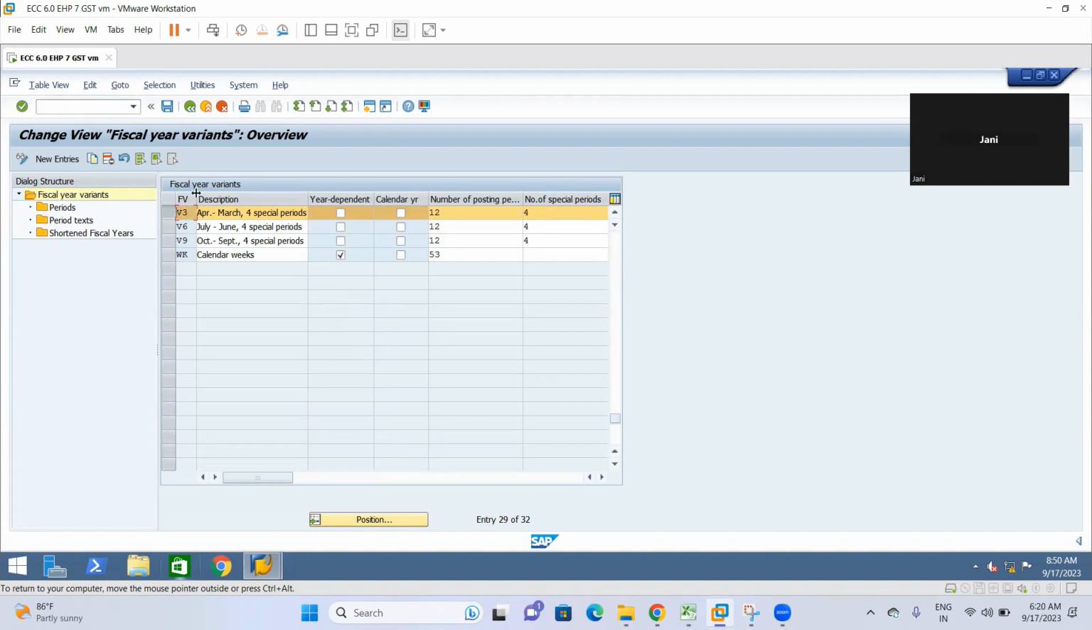If something is not standard or is not meeting the business requirement, then we need to go for a new entry. But V3 is already given by default, so we will copy that. Click on the Position button, then give V3. After that, select the V3 line, then click on Copy As. Please see the screen: after selecting V3, I'm clicking on Copy As.